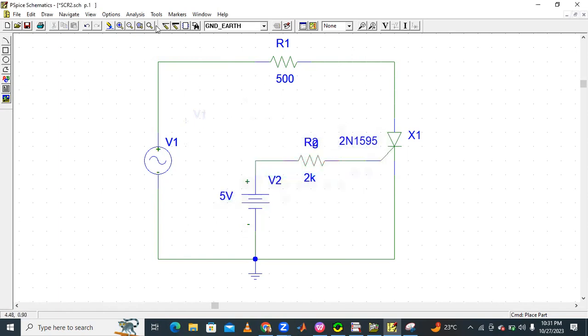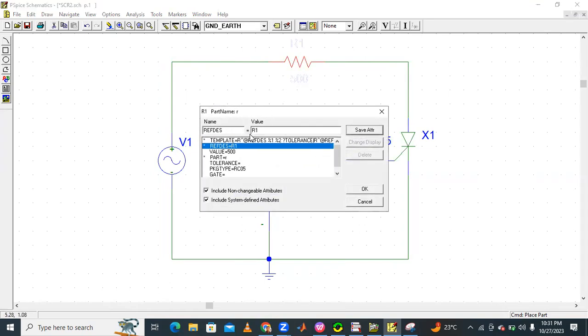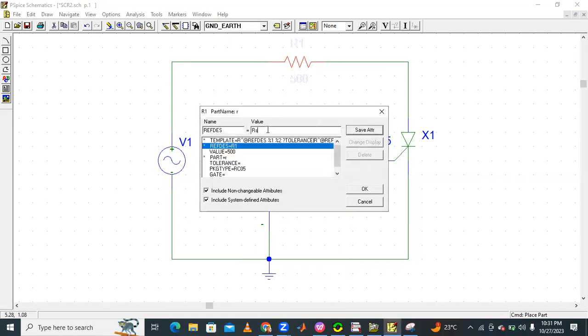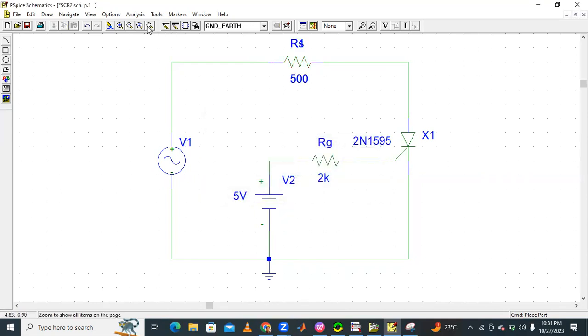Gate resistance. And this is called source resistance RS. Save, alter. Change here. RS, save, alter. So like this. Source resistance and gate resistance, and SCR and gate voltage and source voltage.